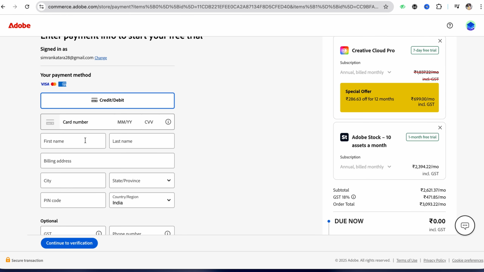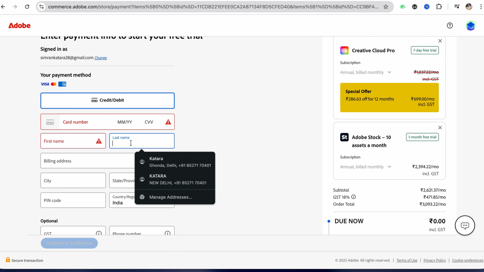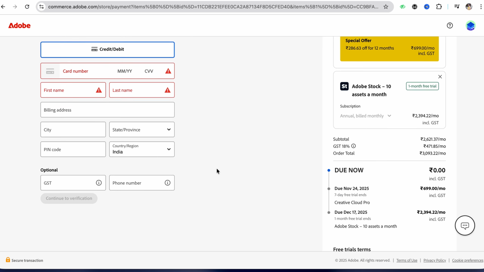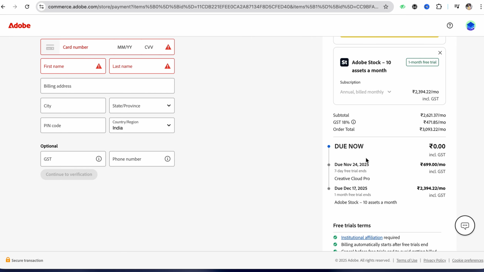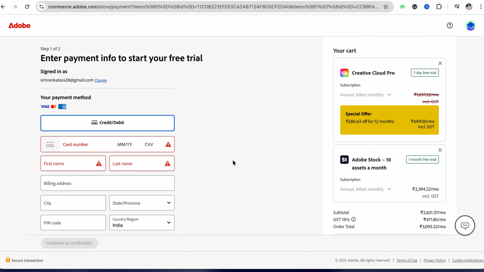Just enter your card number, your first name, your last name, your billing address, your city, state, PIN code. And if you have a GST number, if you're living in India, you can add that, and enter your phone number. After that, just simply click on continue to verification. As soon as you click on continue to verification, first your 7-day free trial will get unlocked. Then you will be able to avail the 7-day free trial.